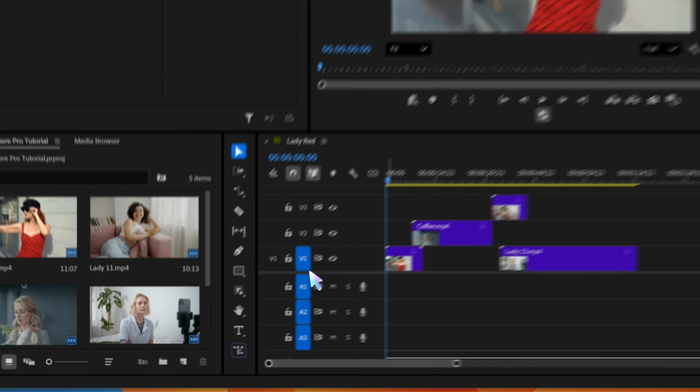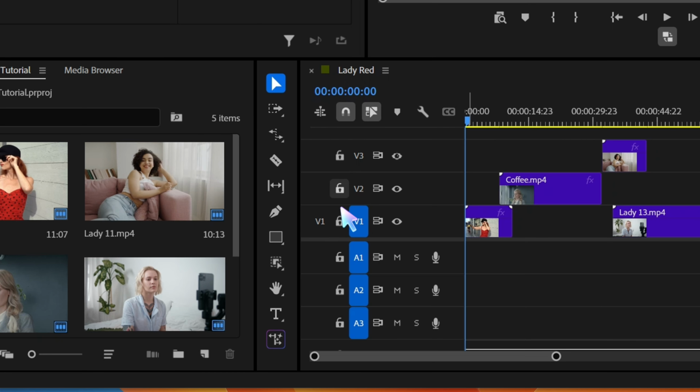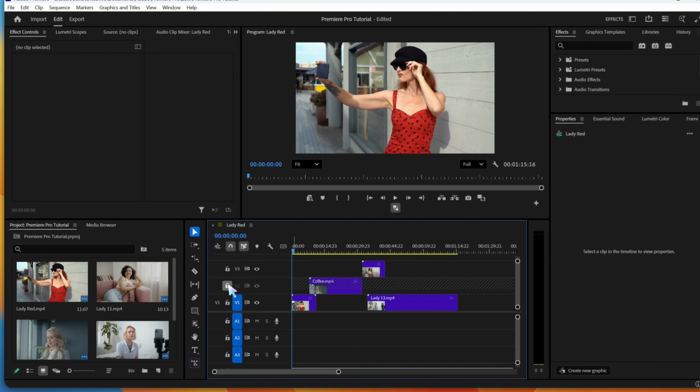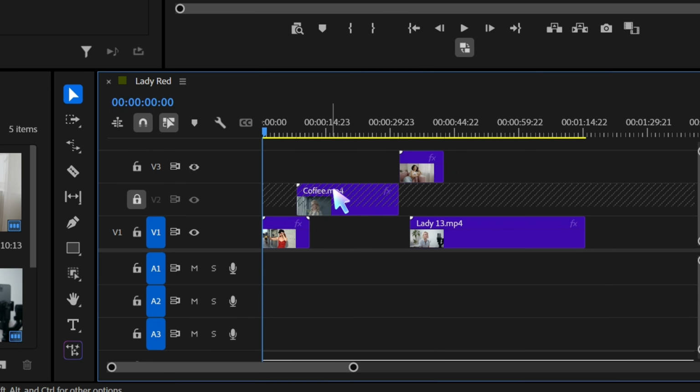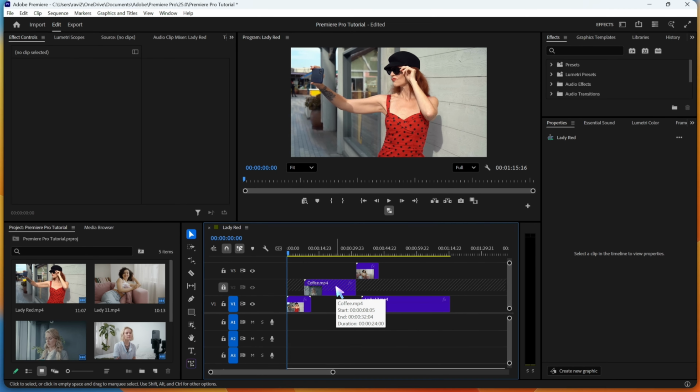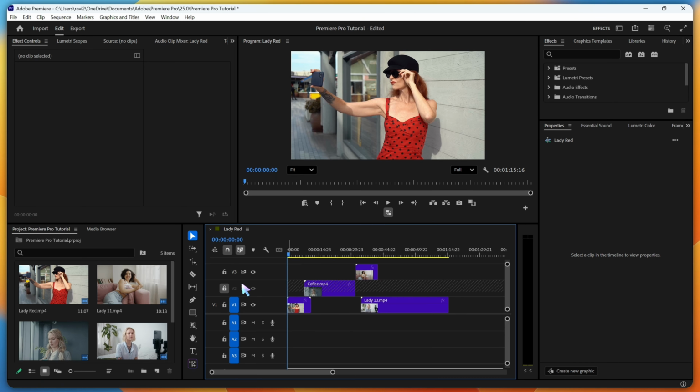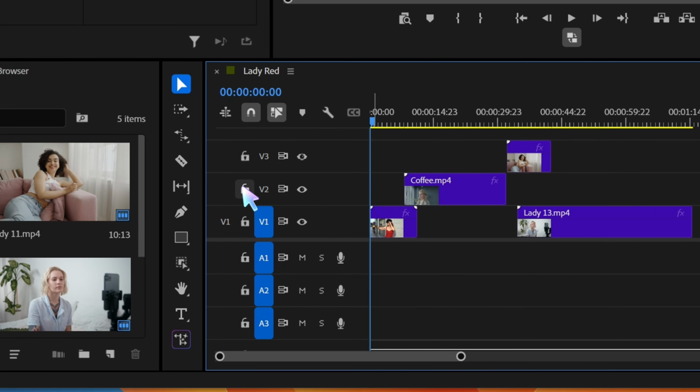Next to each track, you'll see a lock icon. To lock a track, simply click the lock icon on that track. Once locked, all clips on that track are protected. You won't be able to move the clips, trim them, delete them, or apply changes accidentally. To unlock the track, just click the lock icon again. The track becomes editable immediately.